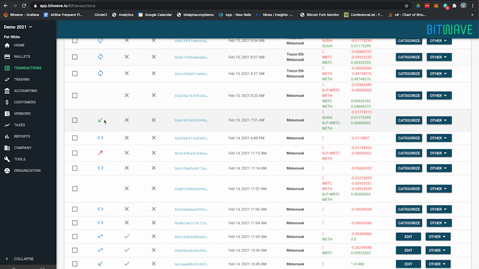It's really, really easy. You can then see here some of the trades I made. Getting ready for the demo, I put together a trade for ETH for WBTC, and then ETH for WETH, which is wrapping. You can see that we're automatically picking up the fees on all of these. And then here are just some contract interactions.